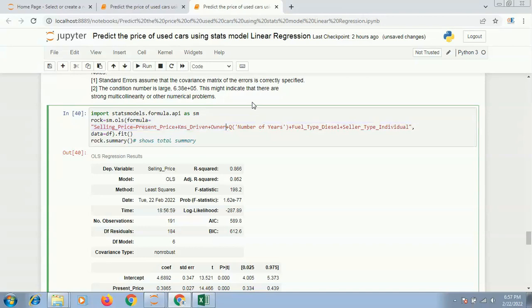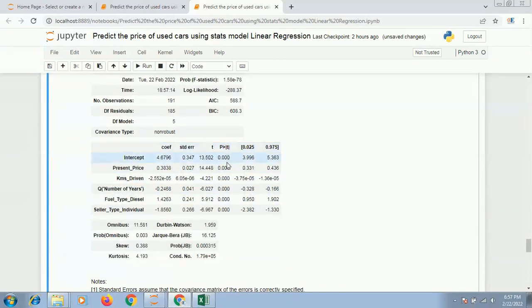So delete the owner and execute it. Now there is no more single variable where p values are more than 0.05. We are fine with it, so we can proceed, no problem.